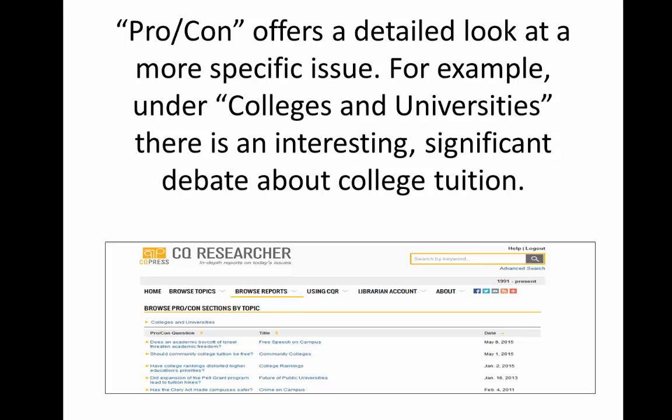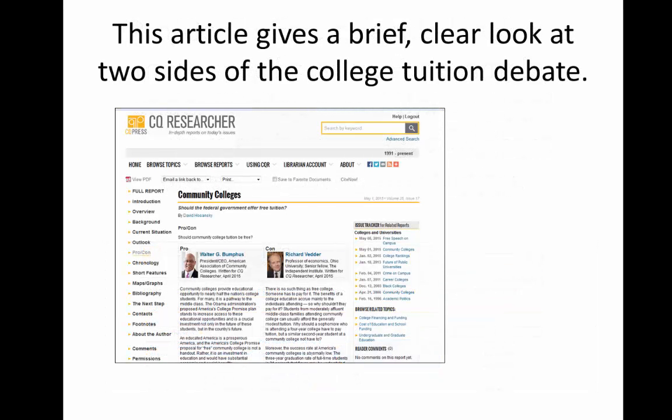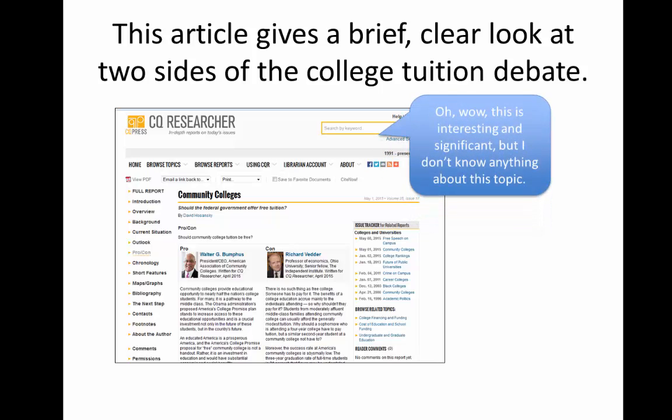So for example, if I go ahead and click on where it says colleges and universities, well, I'm in a college, so it makes sense. That might be interesting to me. I find that there's a really interesting debate about college tuition. If I click on the link there, I'm going to get to an article where it very clearly lays out both sides of the argument. I've got two respected experts in this topic giving me their opinion. And that's really important because it shows me the argument.